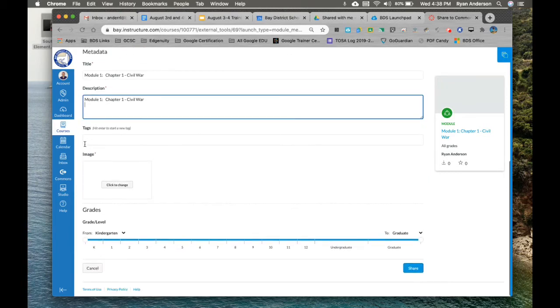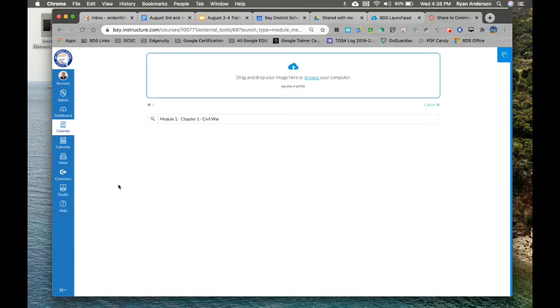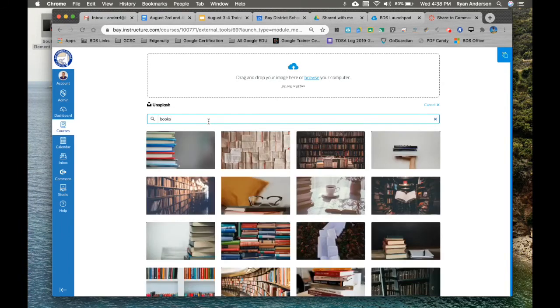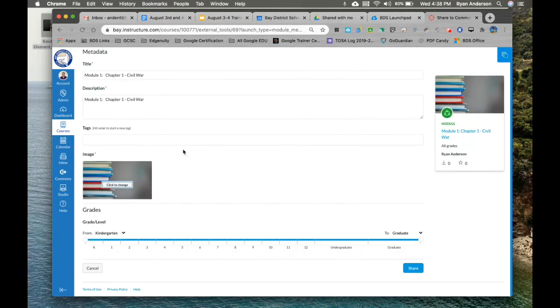You also have to include an image. So I usually just try to find a default image here. It doesn't really matter. It's just a requirement. So you just find an image that's related to school or the education world and select that image in there.